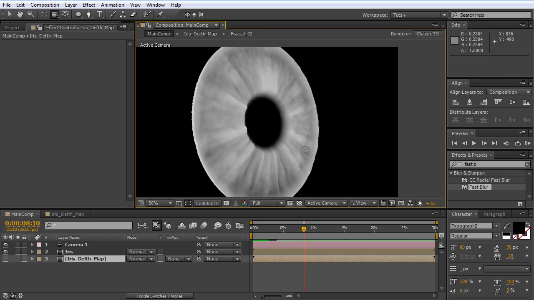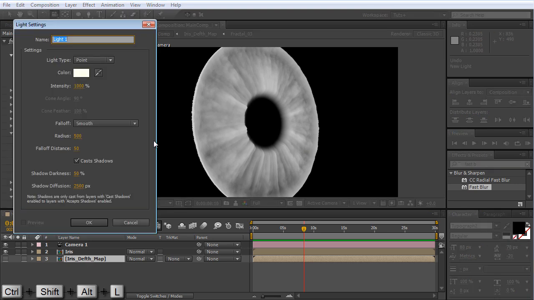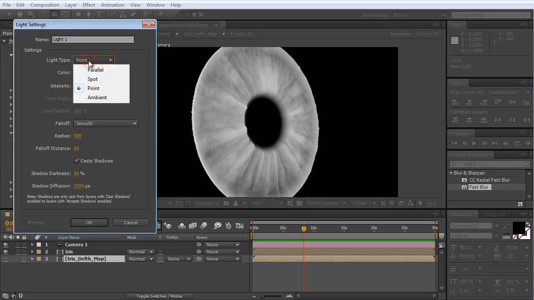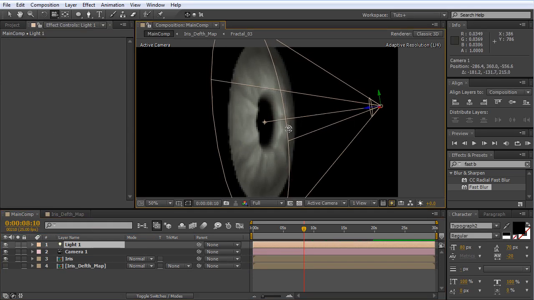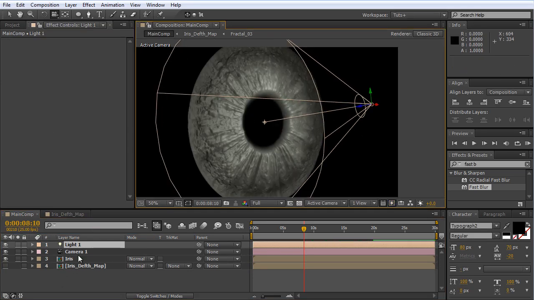Let's back up a bit here and create a light so we can see how that works. Control Alt Shift L to create a new light. We'll use a spotlight, and the intensity is 1000, which is extremely high. We'll set it to 100 and hit OK. And as you can see, we get a very nice lighting going on here.